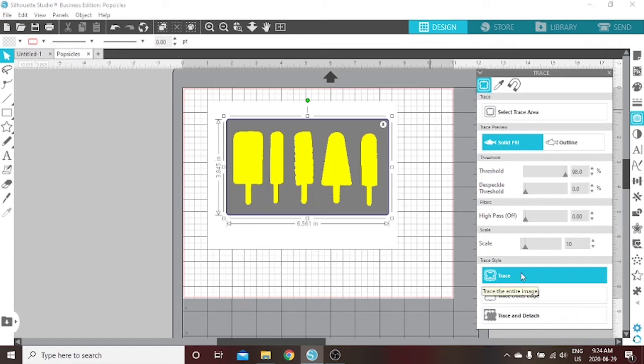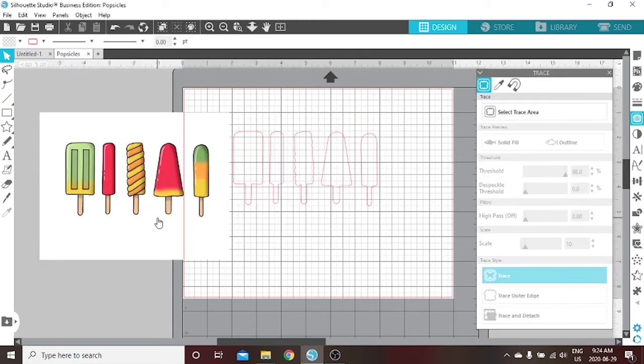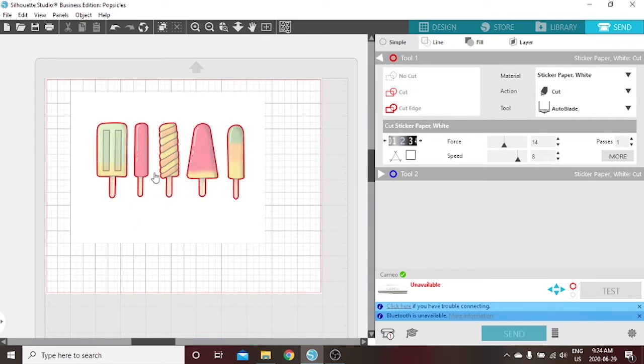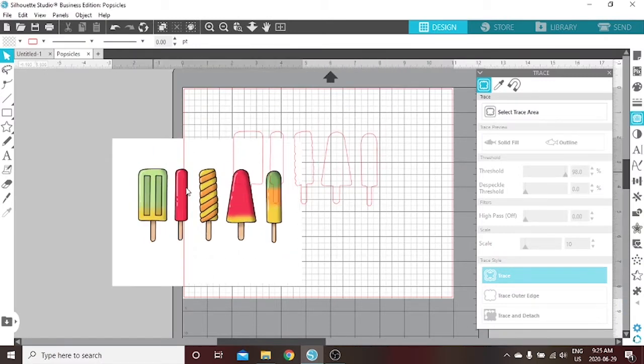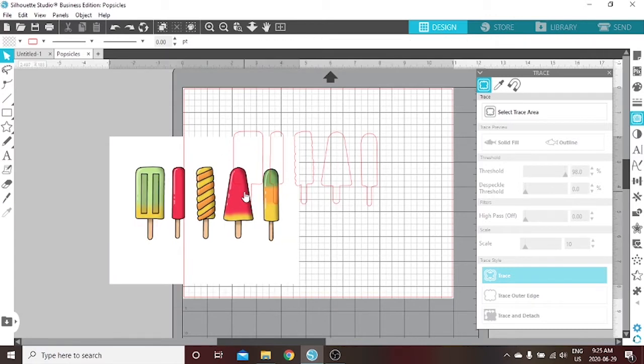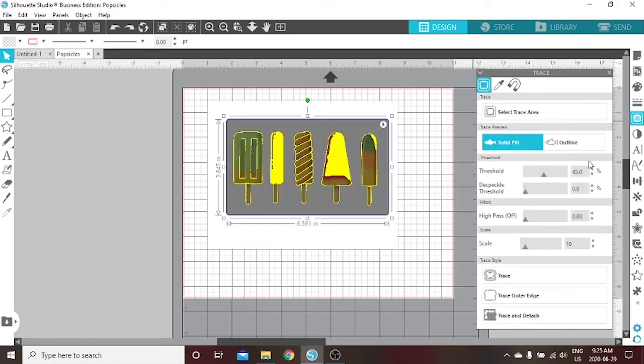Then you have your option for trace style. There's your generic trace, which if you choose that, it's still going to be on the paper, and the images are still stuck to the white. All that's going to happen is when you print and cut, it's going to stay as is, and you don't have much option to play with the images. Okay, so that's not what we want. If we trace outer edge, we're going to see a very similar effect, so we don't want that either. So let's go back in here.